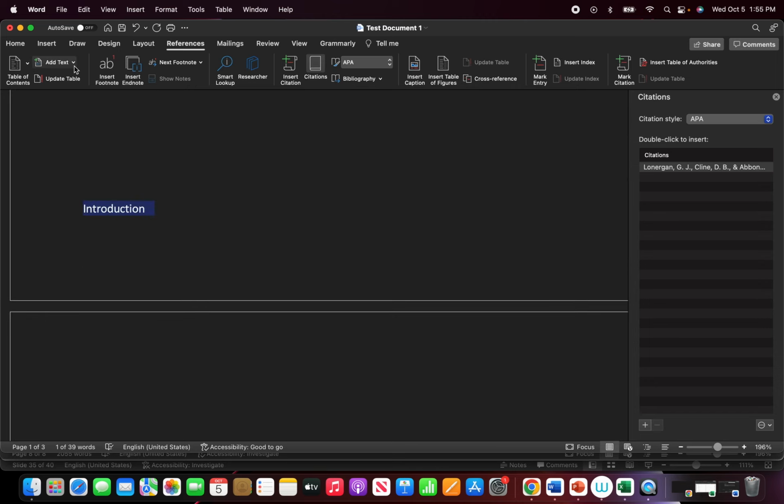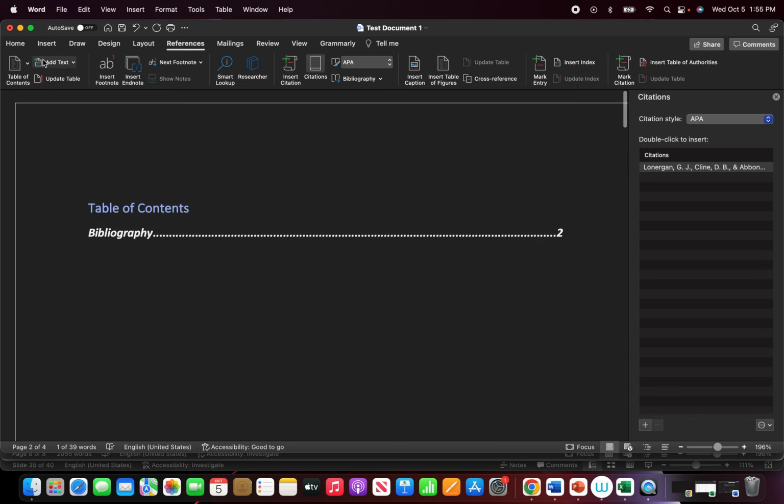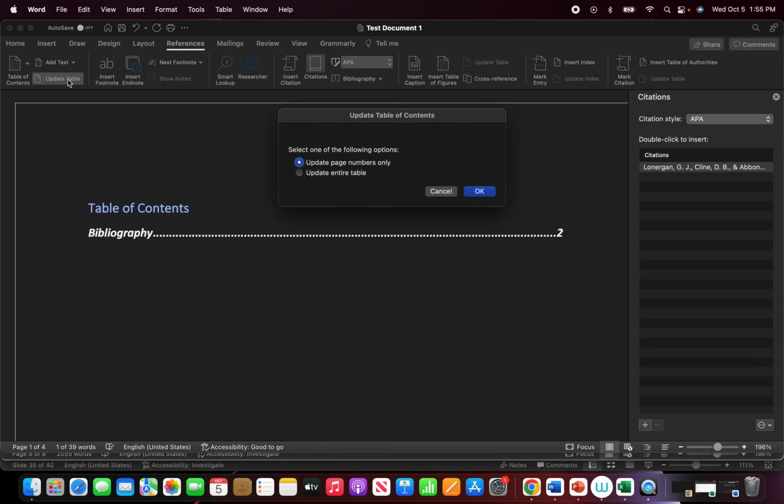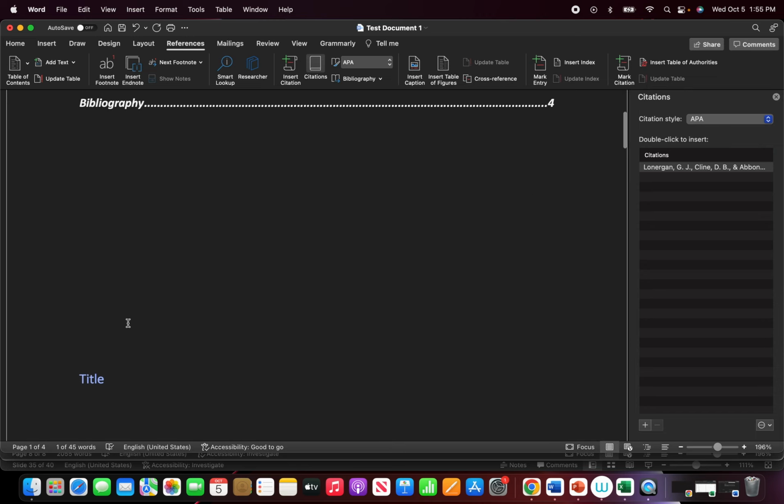Introduction. I want you to notice though, even though I highlighted it and I added text for my table of contents here, it doesn't show up automatically in the table of contents page. I have to go to Update Table, and as I click on Update Table, I can update it by page numbers only, or I always update my entire table so it gets a uniform update throughout the entire document. So all of them that I highlighted shows up in my table of contents.